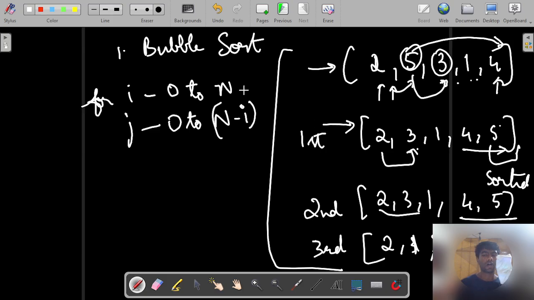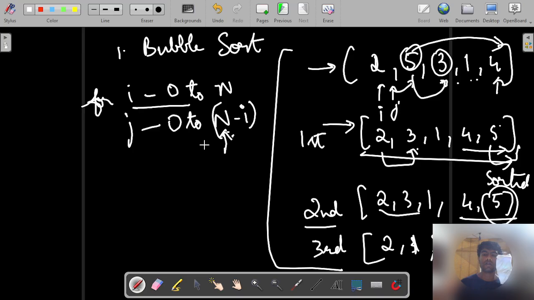So we only iterate, let's say we are at 0th step, we only iterate till the end of the array. Let's say we are at second step, we already know that the last position will already be sorted, so we decrease our end pointer with j, right? So that's the whole idea.